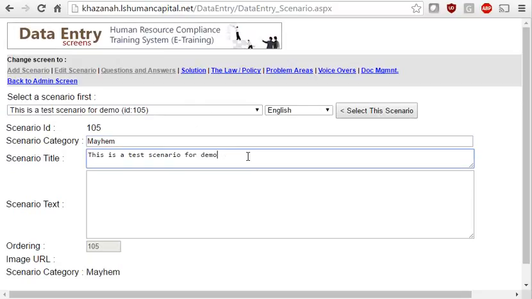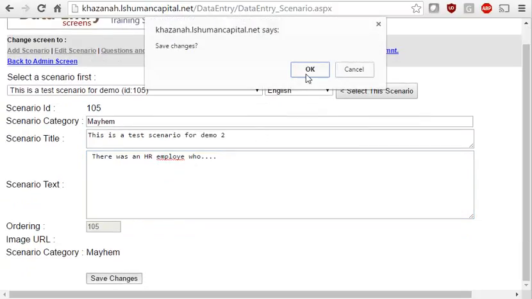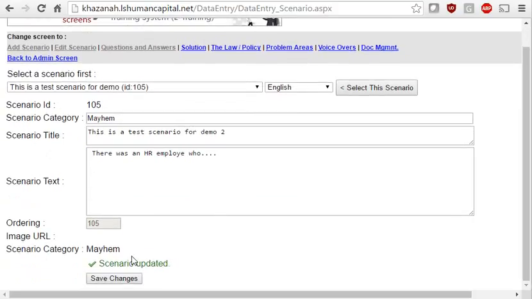So from here you can modify your title and the text. And then click on Save Changes. You'll be given a prompt, Save Changes, click on OK, and the scenario will be updated.